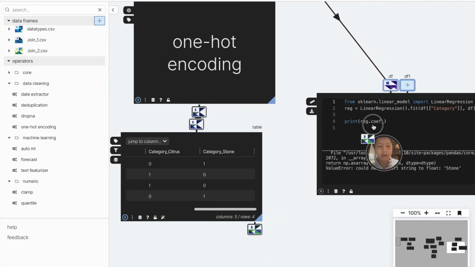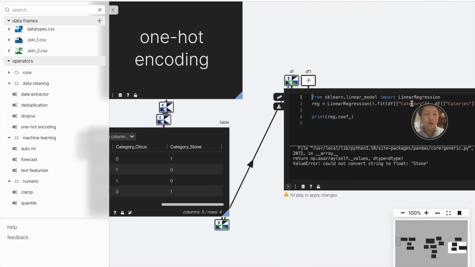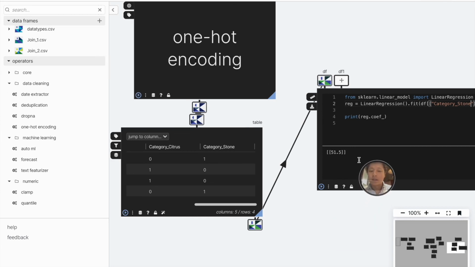From here, I can bring this data set in and use category stone instead of category as my X variable. And I can see that the predictor says that stone fruits have 51.5 calories more than citrus fruit.